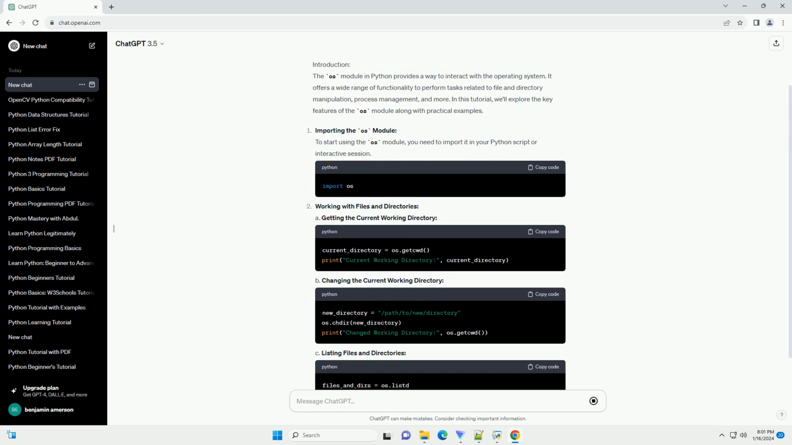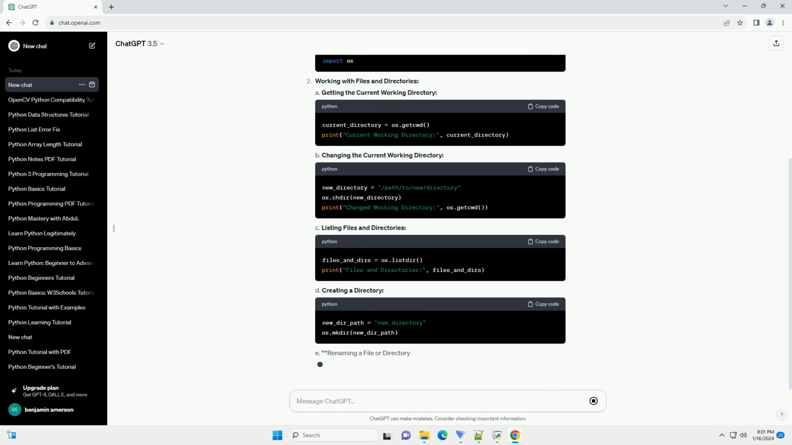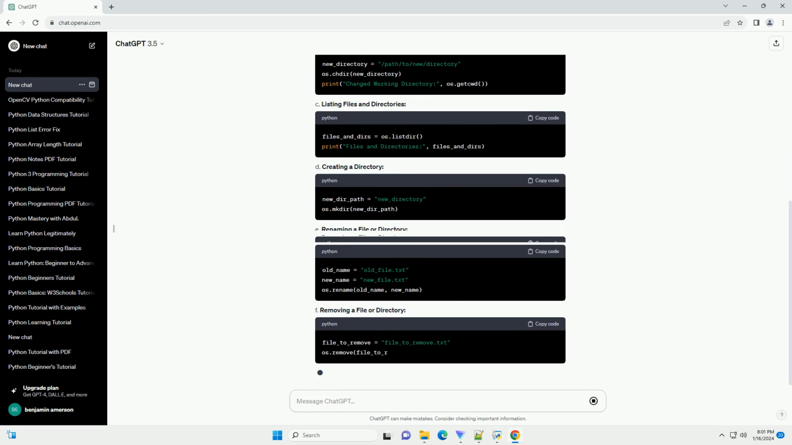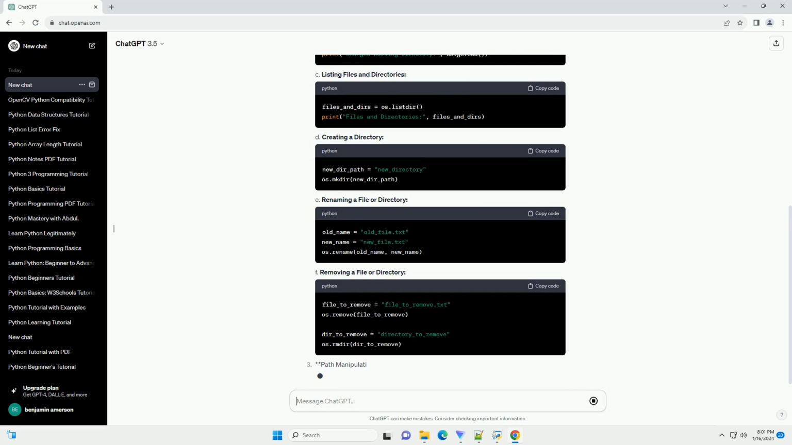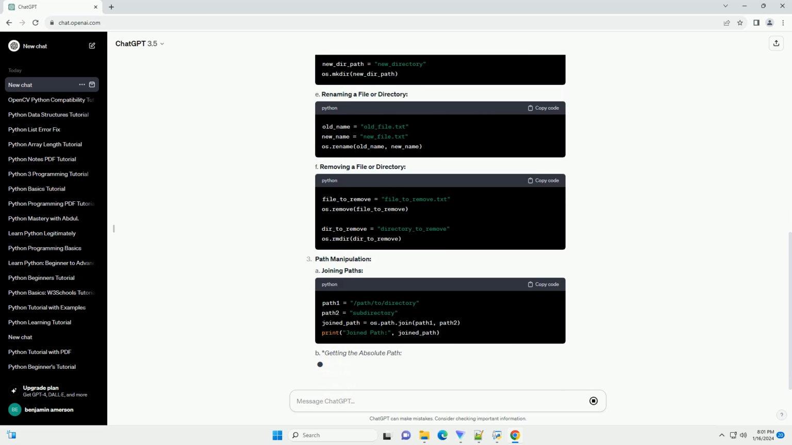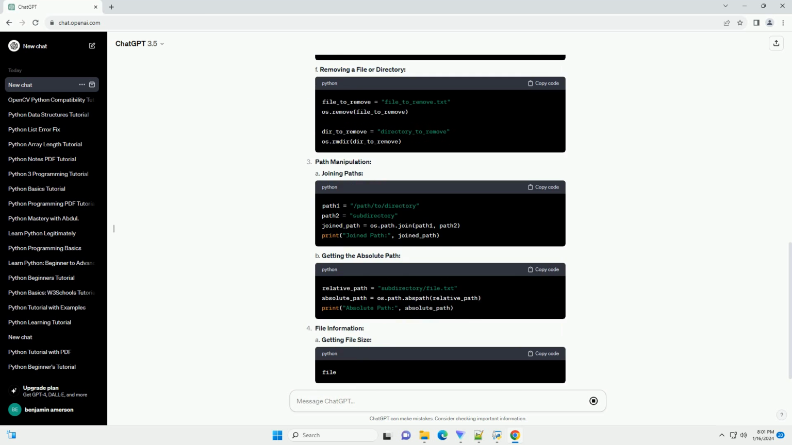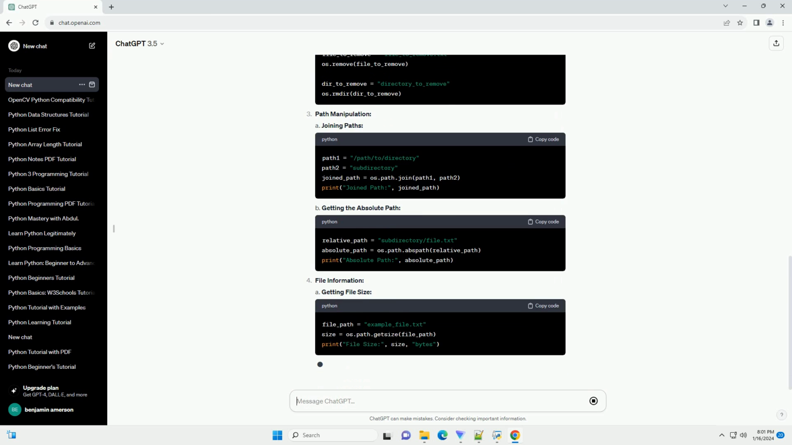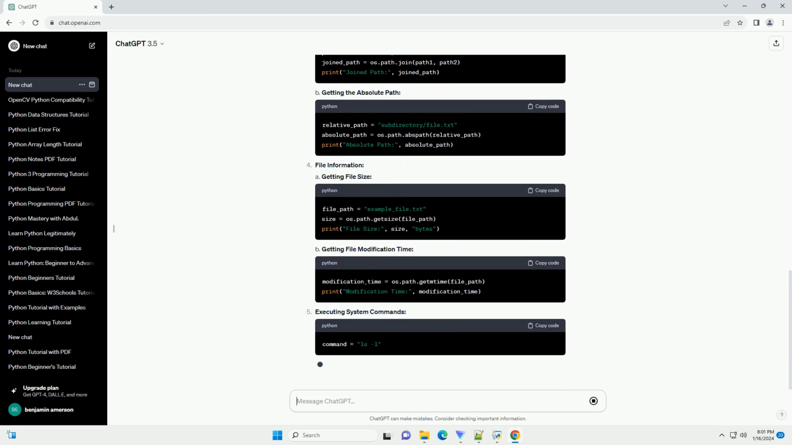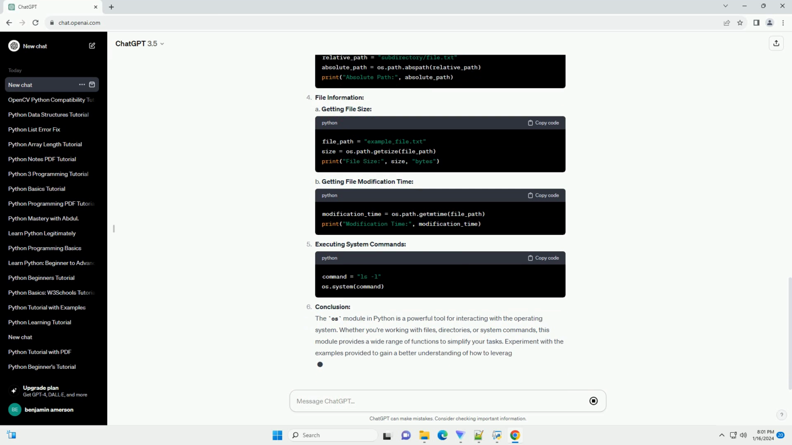Importing the OS module. To start using the OS module, you need to import it in your Python script or interactive session. Working with files and directories. A. Getting the current working directory. B. Changing the current working directory. C. Listing files and directories. D. Creating a directory. E. Renaming a file or directory. F. Removing a file or directory.